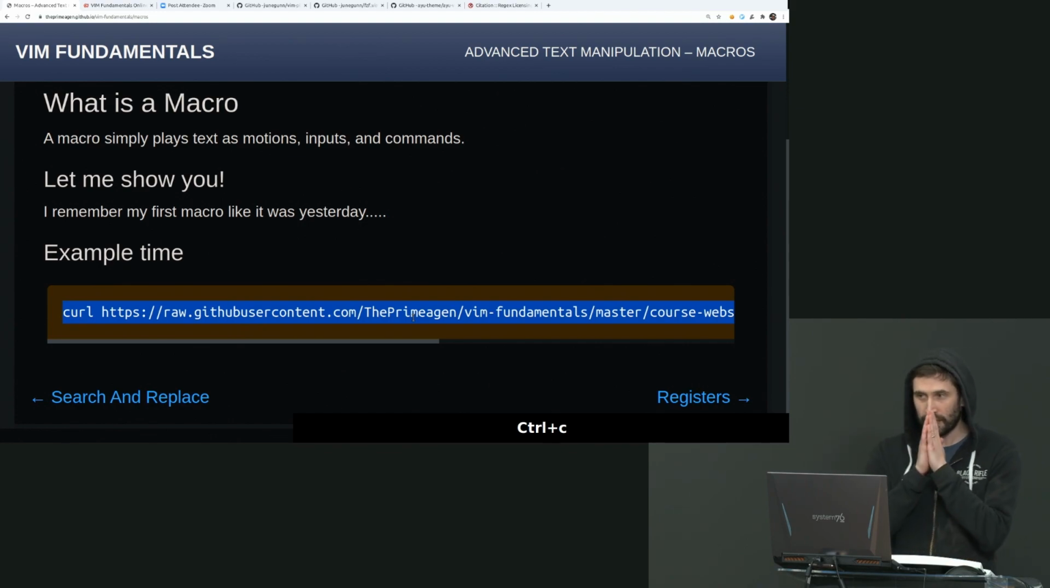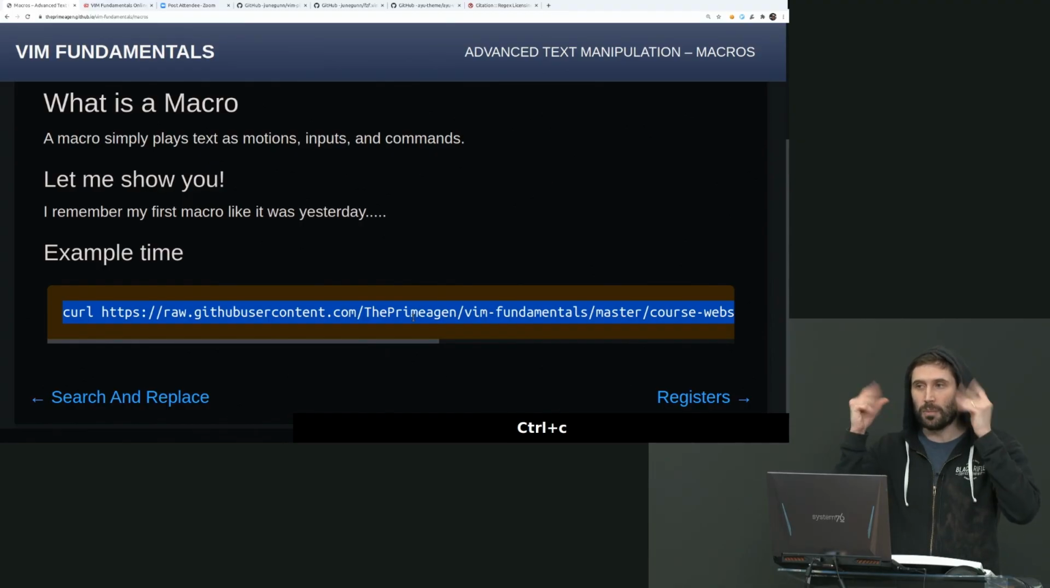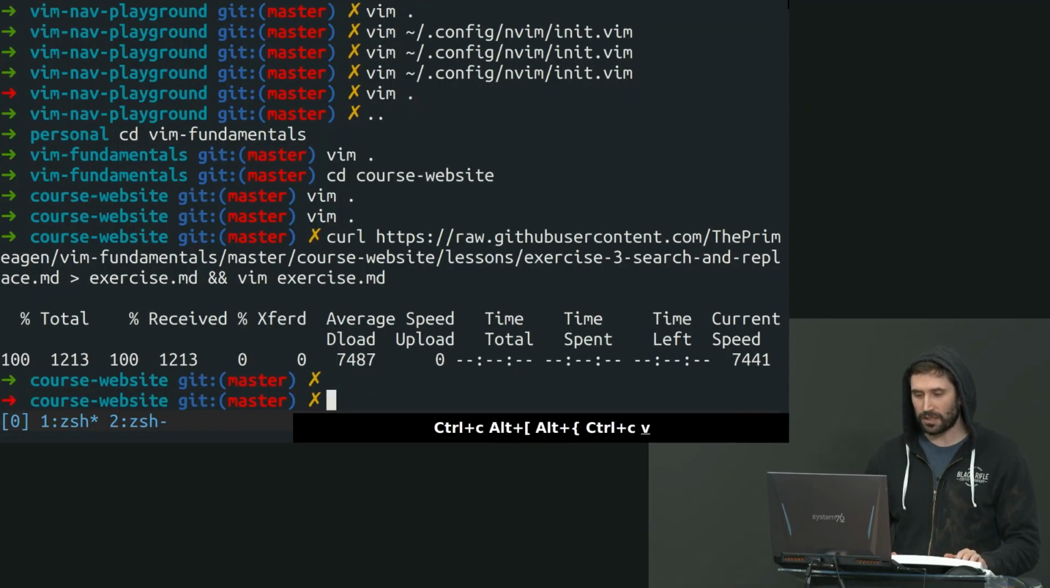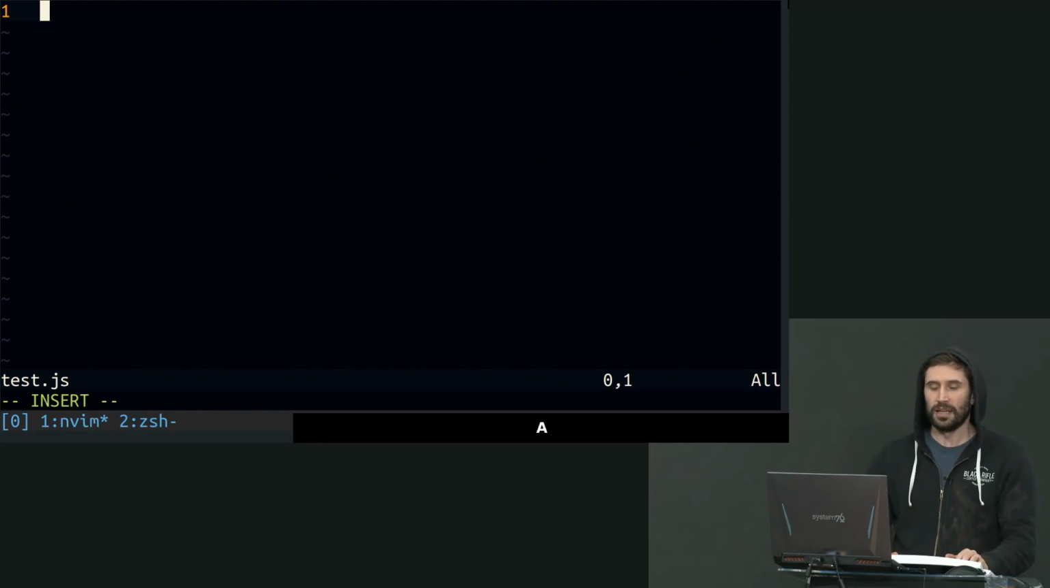Before we do that, I do want to go over this. I did put a little cue for me to remember this. I remember seeing my first macro ever done, and it blew my mind. So let me show you it. I still remember it to this day. So I'm going to just do test.js, right? And what I'm going to do is go like this.